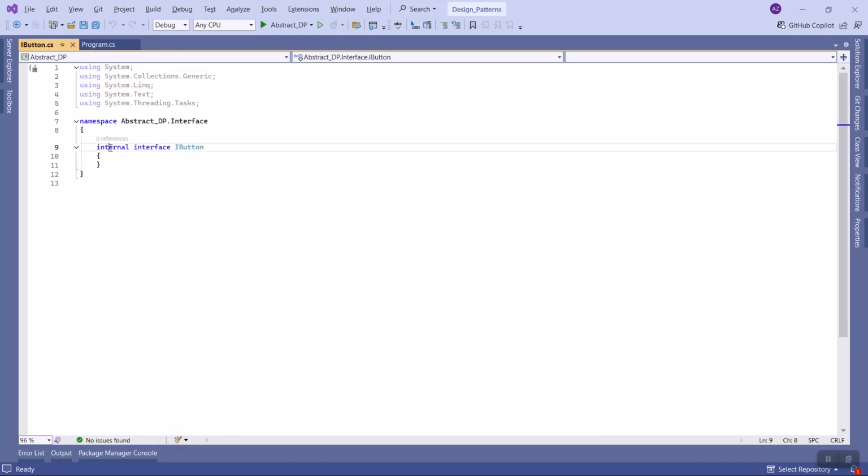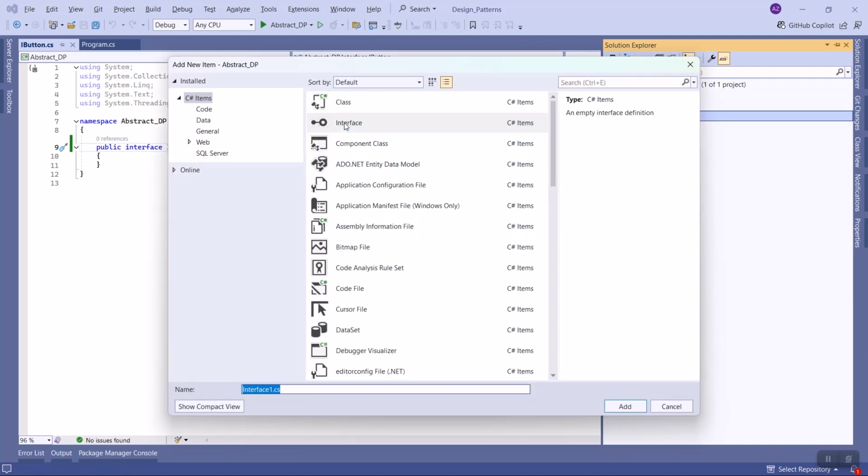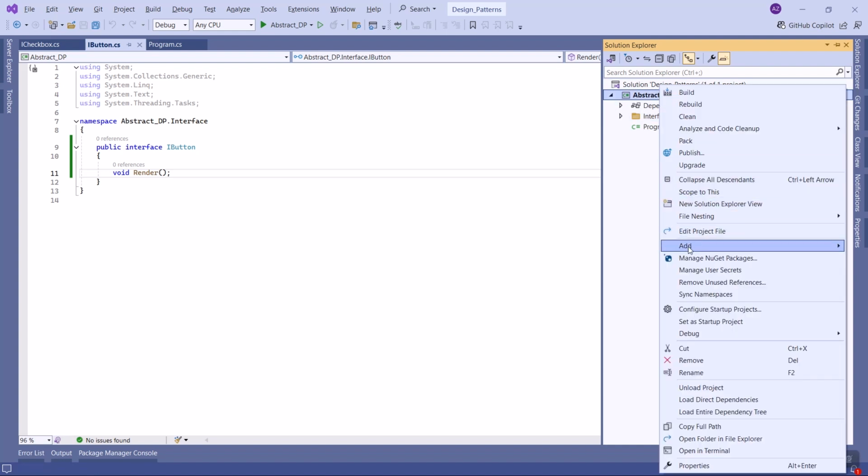Let's define interfaces for the products that will be created. Now we implement the concrete versions of the products for Windows and Mac.